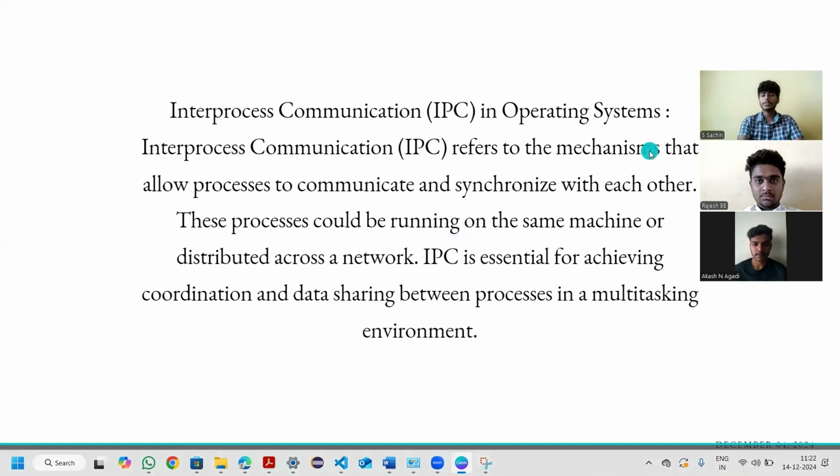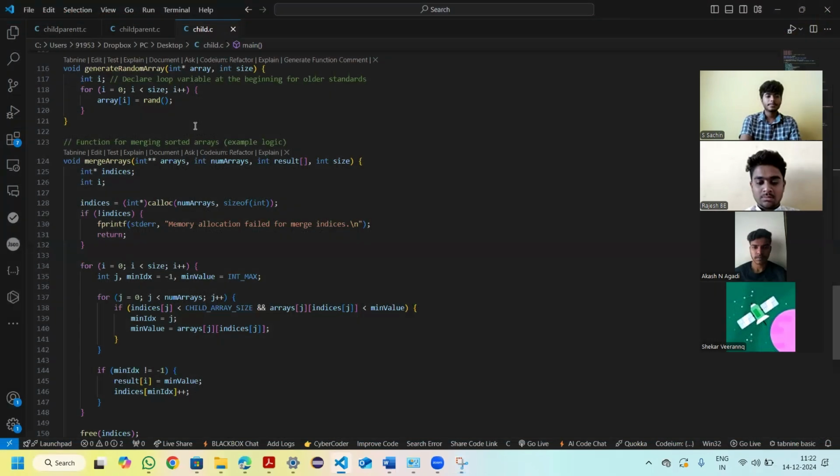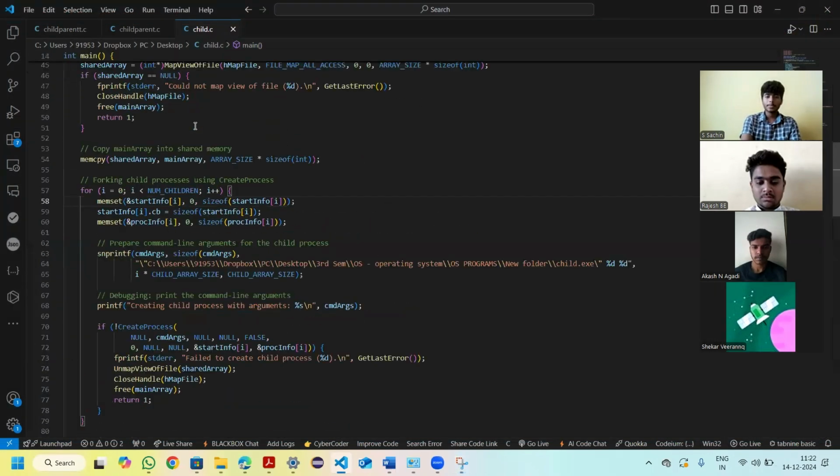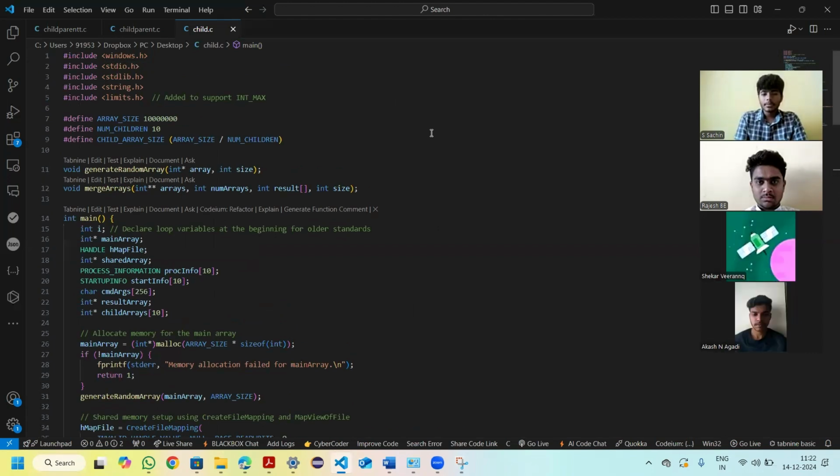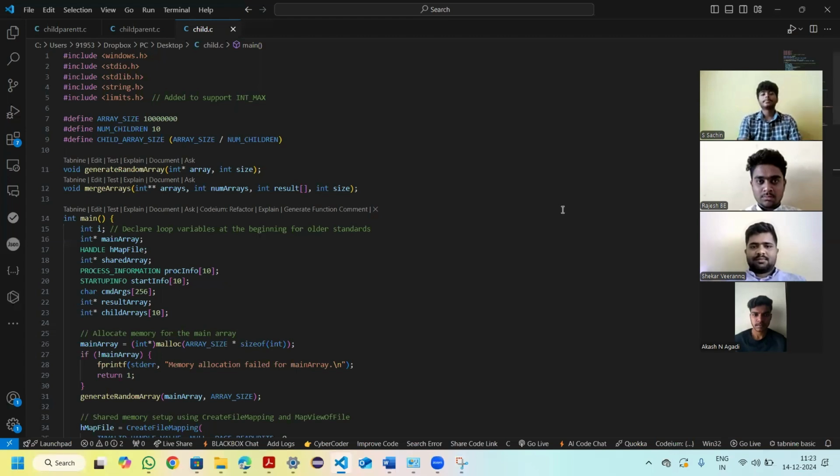Next, we'll be moving on to the child process. The next part will be continued by Rajshekar.